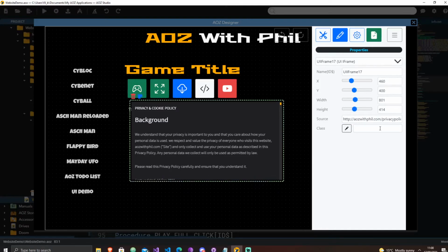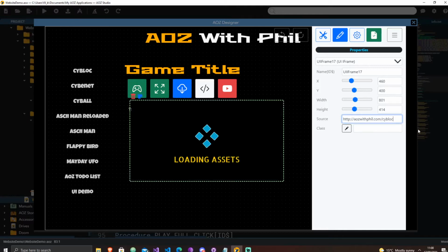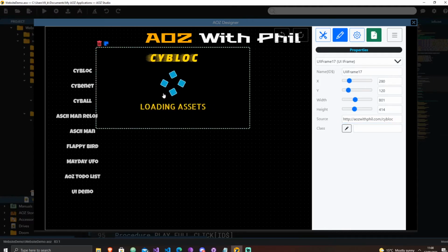So you can obviously do this with games as well. So if we put sideblock in there, see there now it's actually loading the sideblock game.